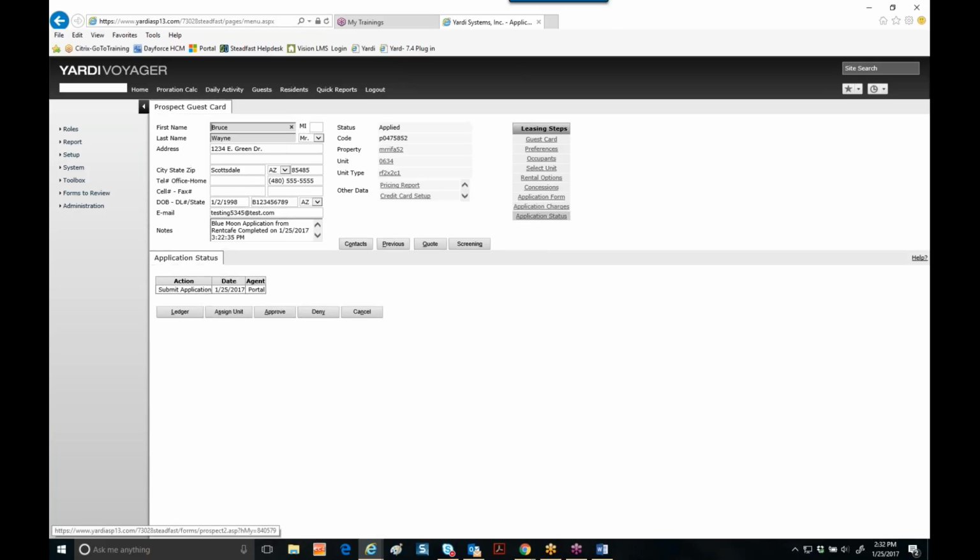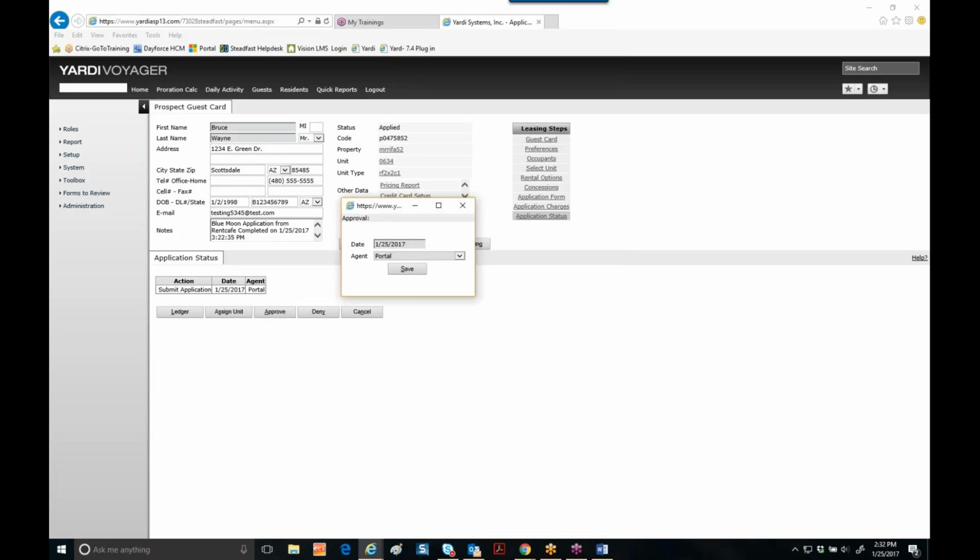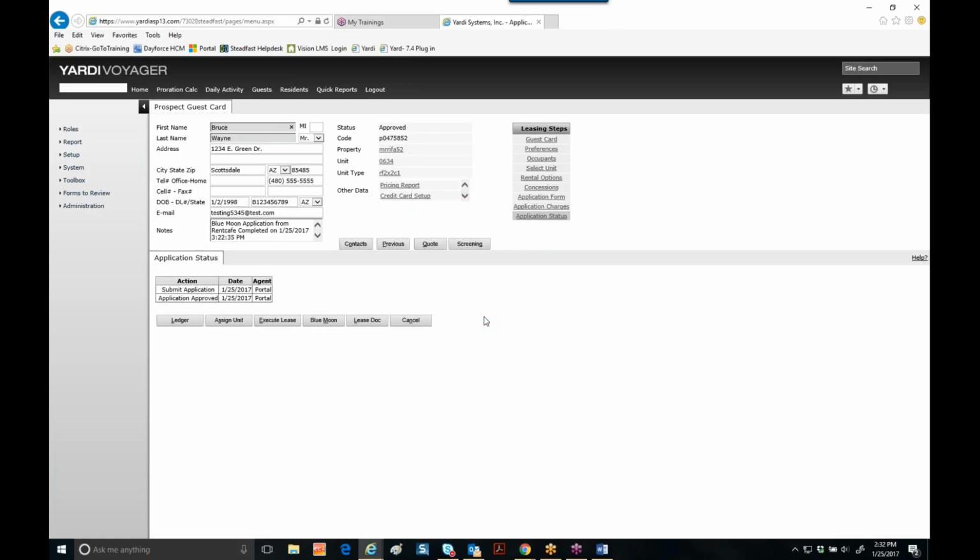Once the application is actually approved, according to your workflow in your community, we'll click Approve. And now we have the option to log into Blue Moon to create the lease for our prospect here.